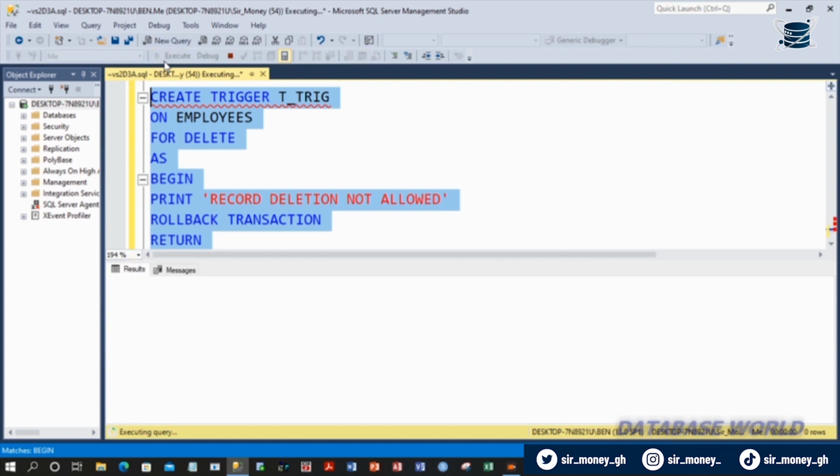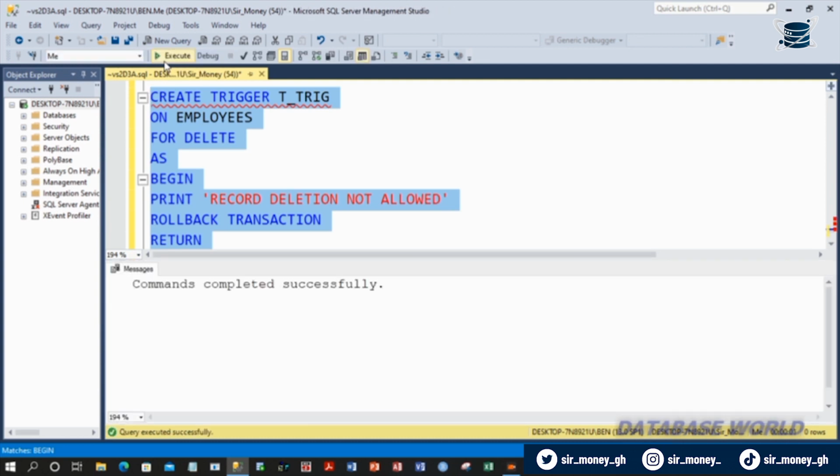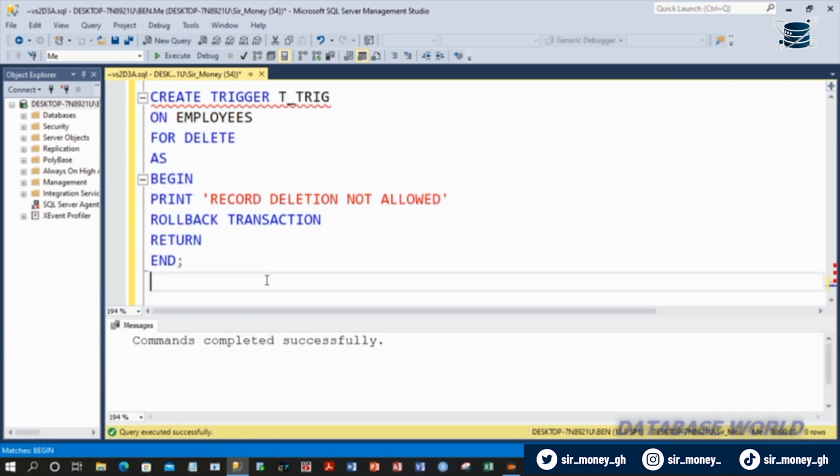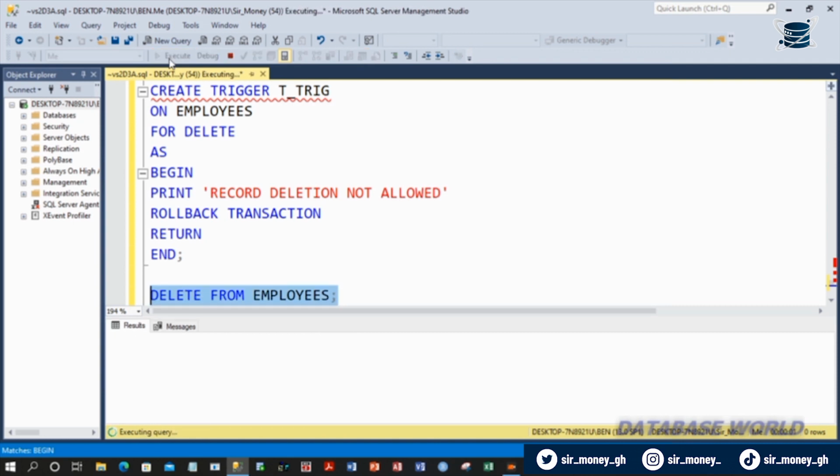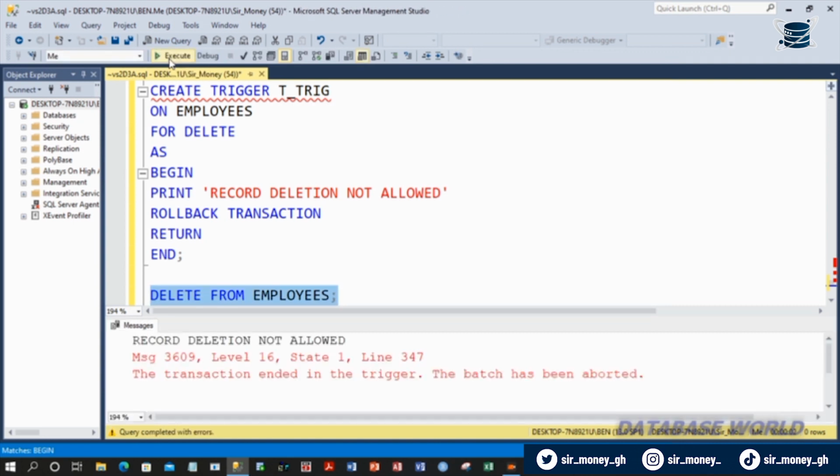Now once it is done, let's try to delete. So we go delete from the table called employees. Now when you highlight, then you execute. Now look, the result here is what? Record deletion not allowed. So the trigger is performing the action for us. You cannot delete any record.